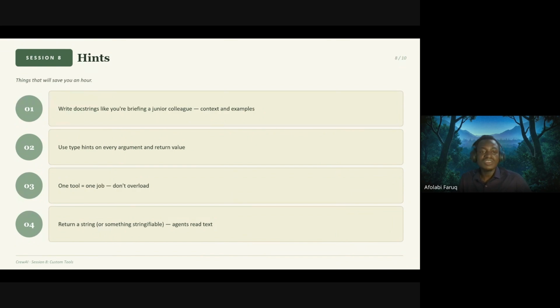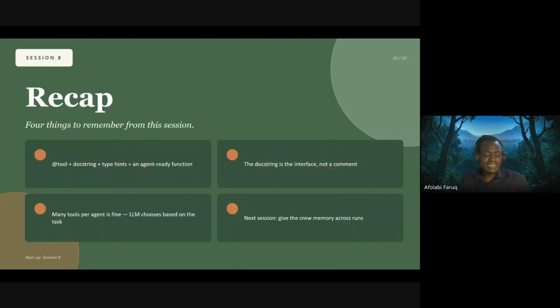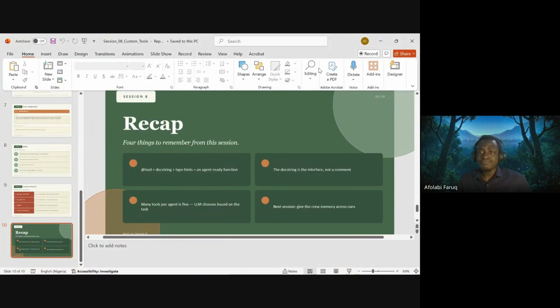Then also use type int on every argument and return value. Also, request one job per tool, you shouldn't overload it. And also you should return a string or something stringifiable, I mean, for the agent to read text. Okay, so that's that basically. So let's get to code now.